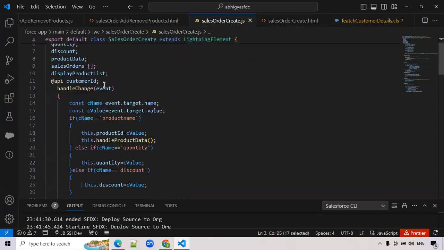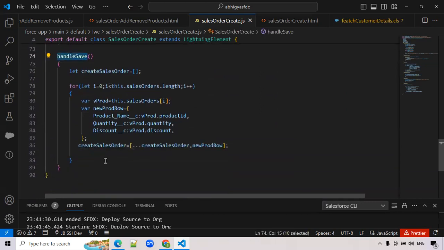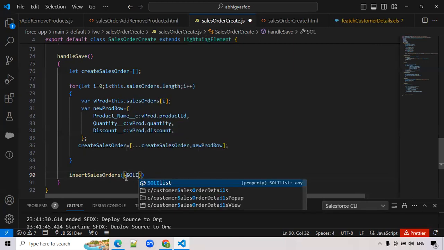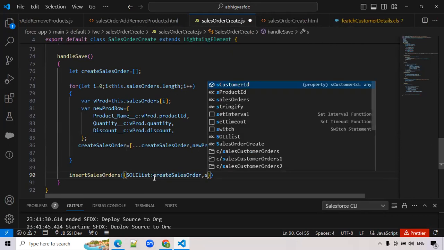Now here, this is the insert records, right? Once we click on the save button, we have to pass the information. So after this, insert. We have two parameters. First the list ID, the SOLI list, so we have to pass the create sales orders, comma, and we have to pass the customer ID as well.